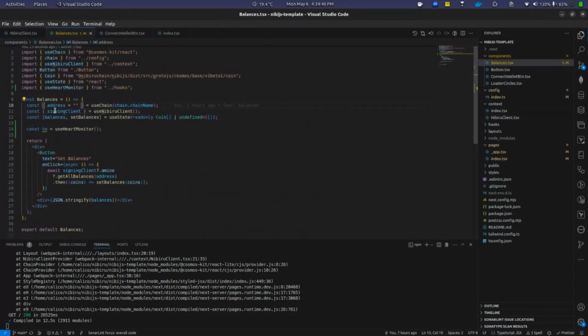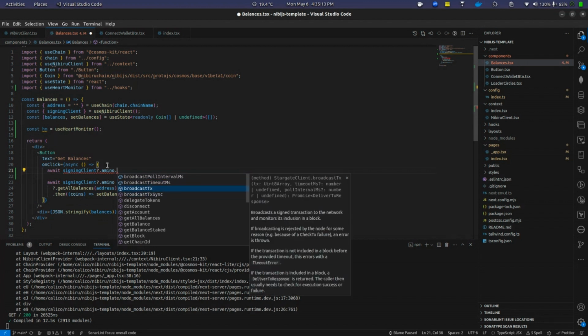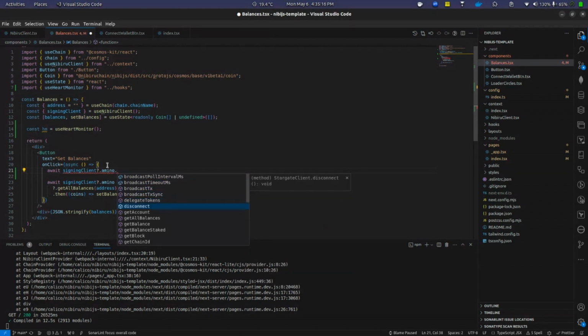All right, yeah. So we have something called the signing client, and from the signing client, we have access to Amino. You can technically set up two, either Stargate direct or Amino. For this example, we're going to focus on Amino. So in this, I'll try to do it again over here. So signing client dot Amino. You can right away see everything you're able to do. You can broadcast transactions, delegate tokens, you can even disconnect. You can get the account information, get balances, get the staked balances, get the block, get the chain ID and delegations, and many more.